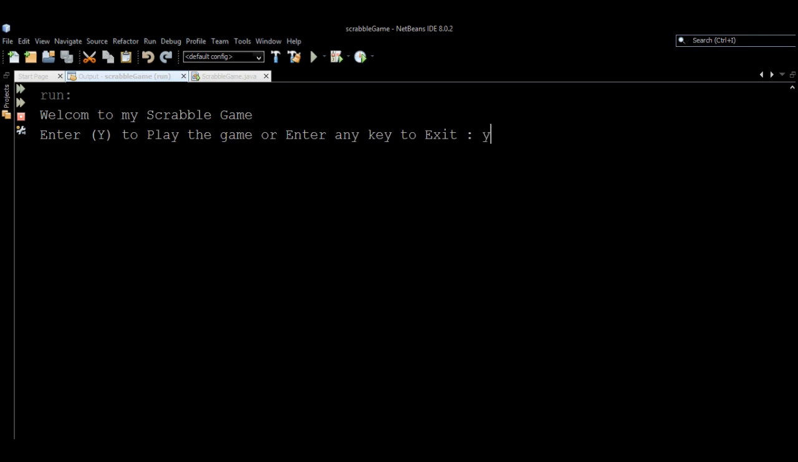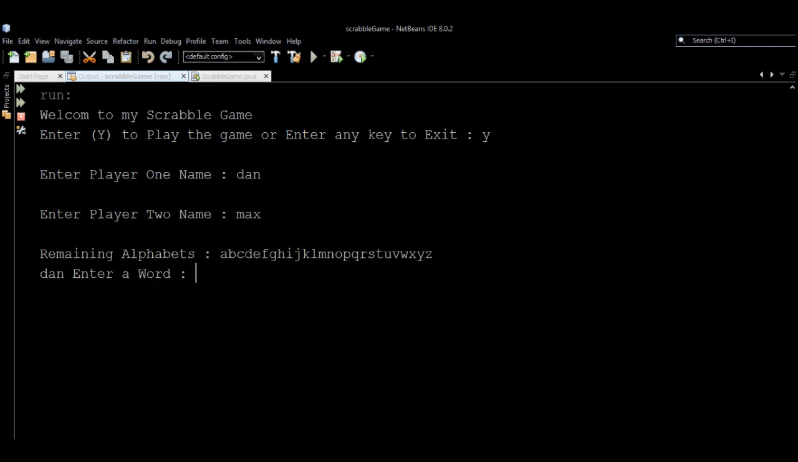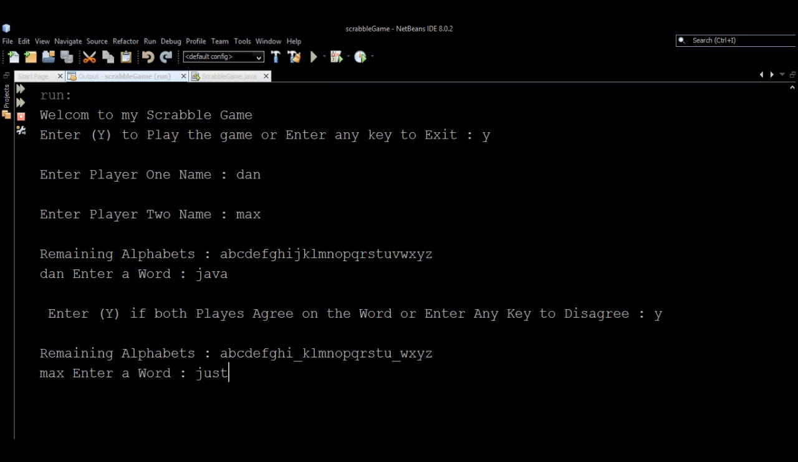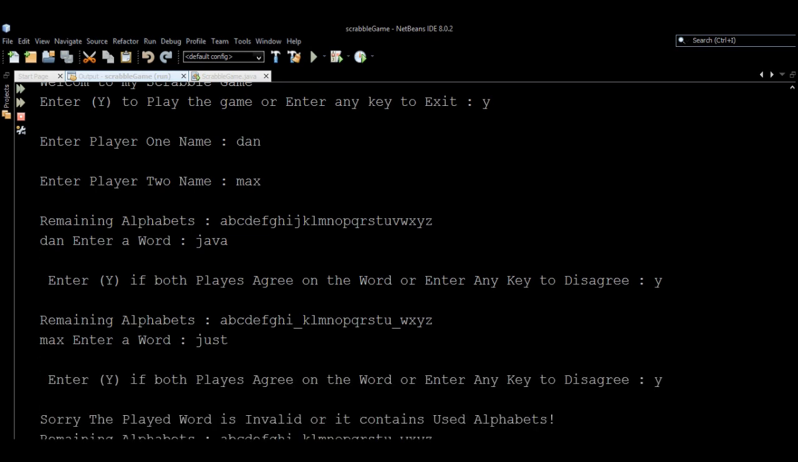There we go. Then I'll say Y, then I'll say name, I'll say DA, then I'll say it's Max. Now let's say I'll go for Java. Let's say 10 enters Java. Do both players agree on a word? Then let's say yes. It updates our alphabet list. Then let's say Max goes for just. Okay, let's say yes, they both agree.